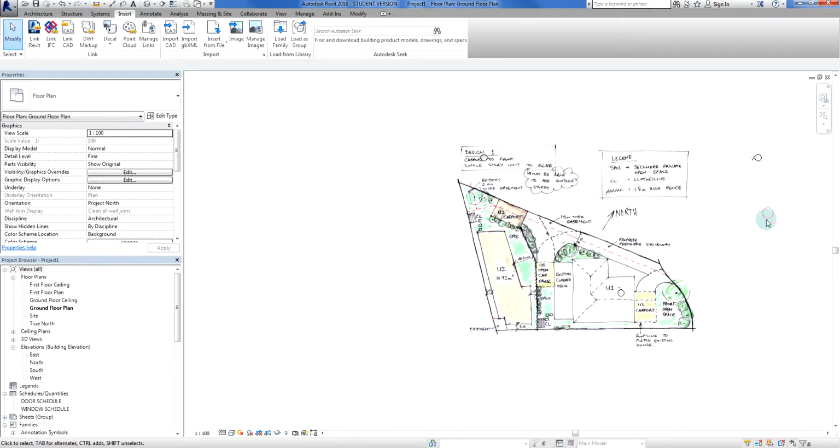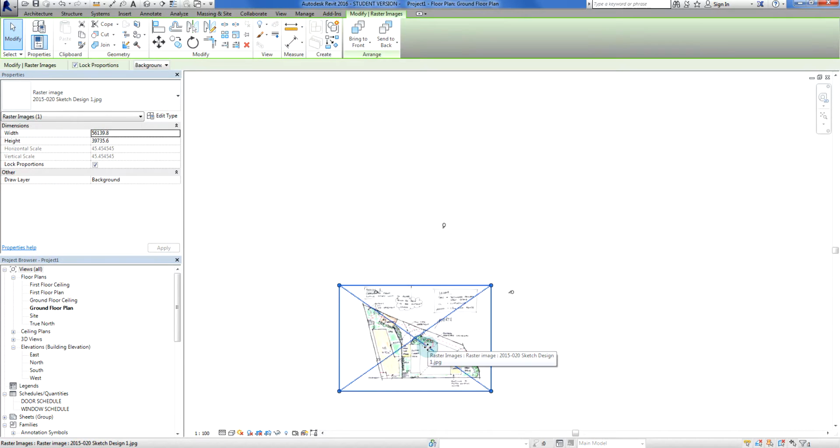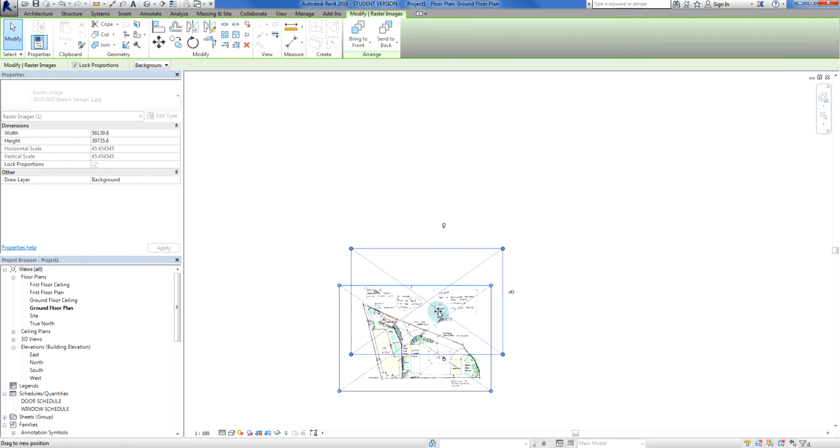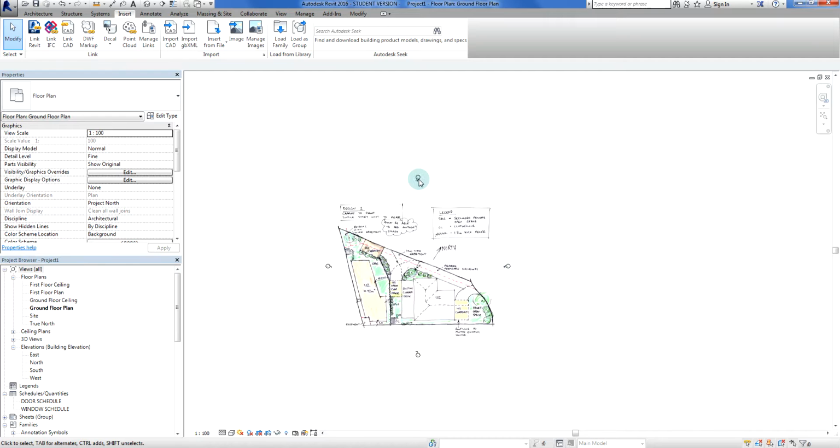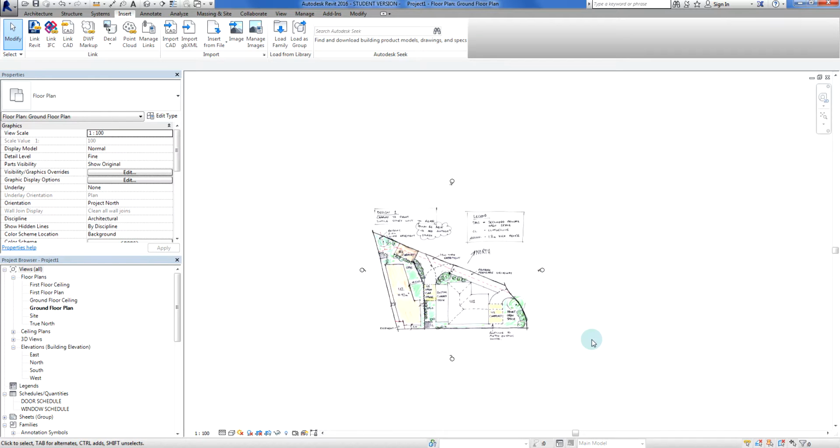With all of that done, I can now pick up my JPEG. I'm going to center it in here between my elevations. Not that I'm going to draw any walls with it.